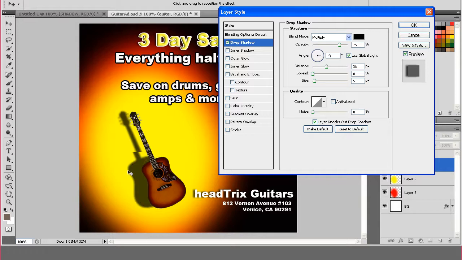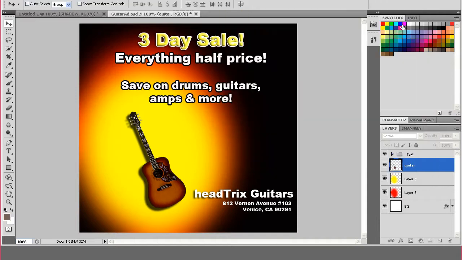What I could do though is get the shadow to look the way I want it to look. For instance, I could change the opacity. 75 is probably a good setting. I could change the spread or the size of the shadow to blur it out more. And then I could just press OK. And now I have the drop shadow, but it's just an effect.